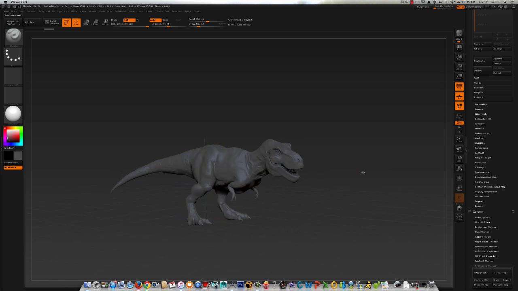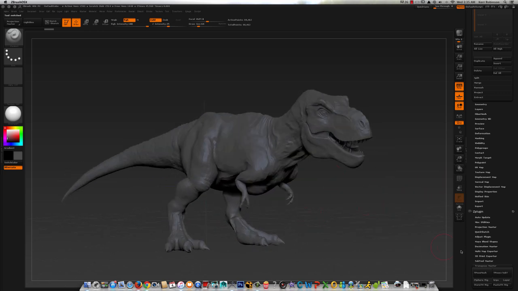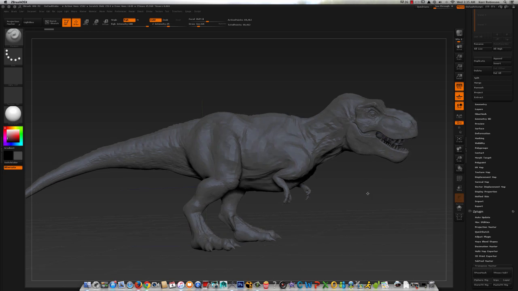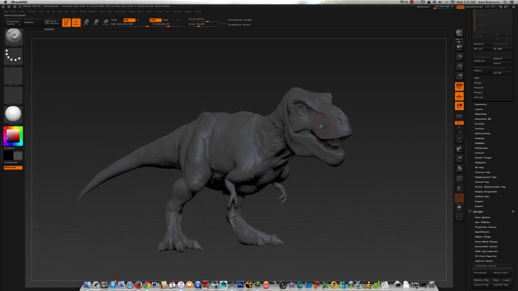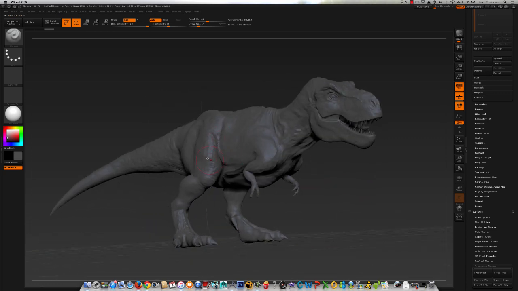Now, I paused the video while it did the transfer to the low resolution mesh. Just keep in mind that this does take some time on occasion. So now we have this flat color for our posing. We're not going to see any of the details because we're at a lower resolution.